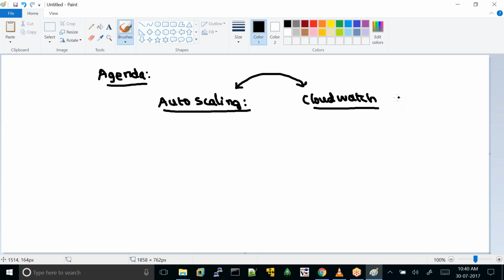And in our next class, you already know ELB, Elastic Load Balancing, how to integrate both the things, the CloudWatch and Elastic Load Balancing, and AutoScaling with Elastic Load Balancing. So this is the agenda for the next 3 classes.